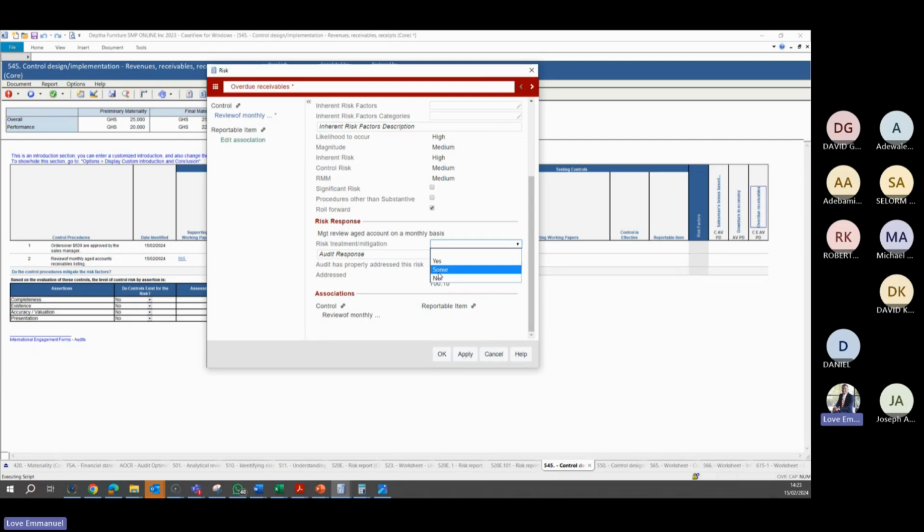This will determine the extent of the audit work you will do. If the risks are not mitigated, you do more extensive work. But if the risks have been mitigated, that will reduce the level of work you will do. So let's assume it has not been mitigated. The question is, under your audit response, how do you want to respond to this? You want to respond via your work program.